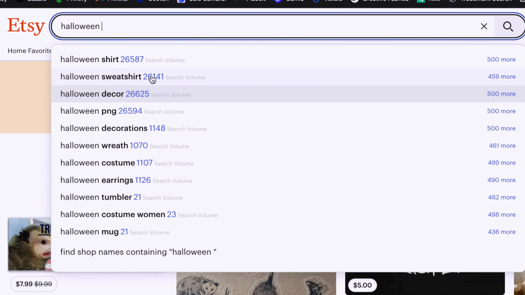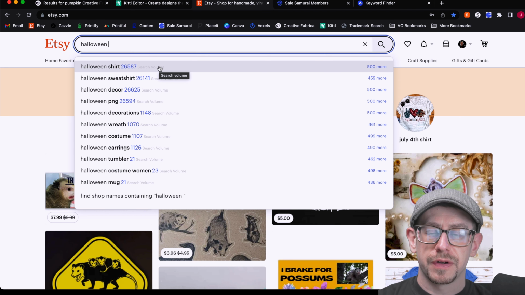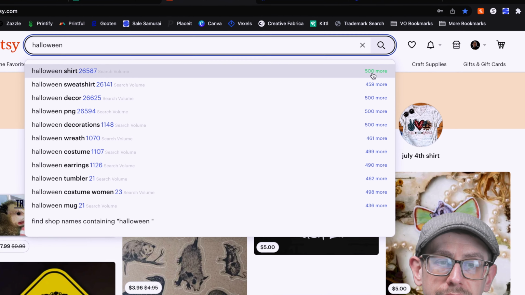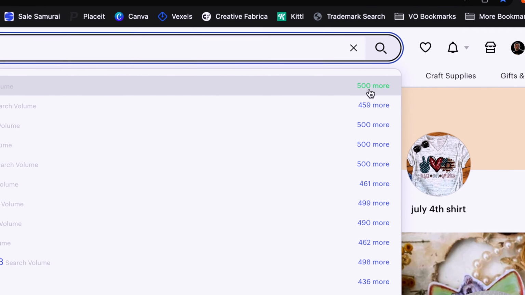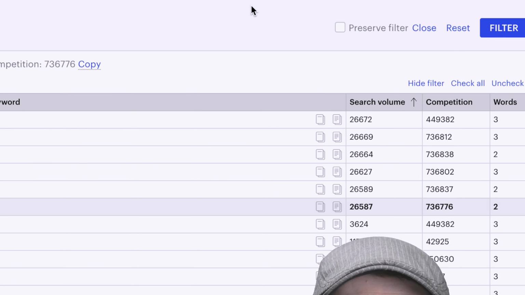So as you can see, Halloween shirt pops up with 26,000 monthly searches. When you see search volume like that on something that is, generally speaking, a seasonal search term, it generally means that it is rapidly increasing, which is true right now. We know that search volume is increasing for Halloween theme design. So what you can do from there is click on where it says 500 more, and it will pop open the Chrome extension. So now our Chrome extension is open, and Sales Samurai is going to load all of those 500 related search terms, and it's going to give you the search volume and competition count side by side.